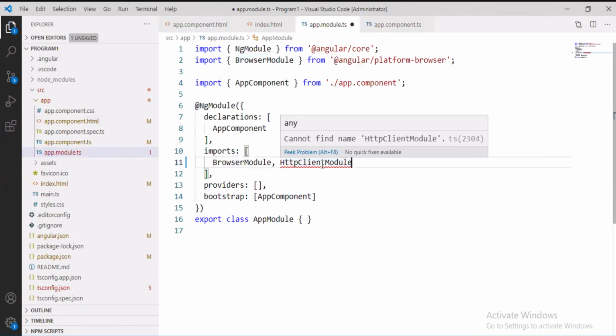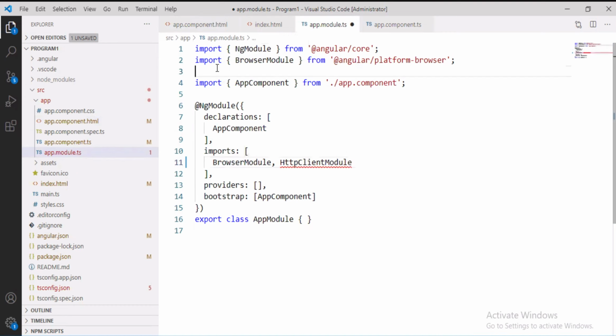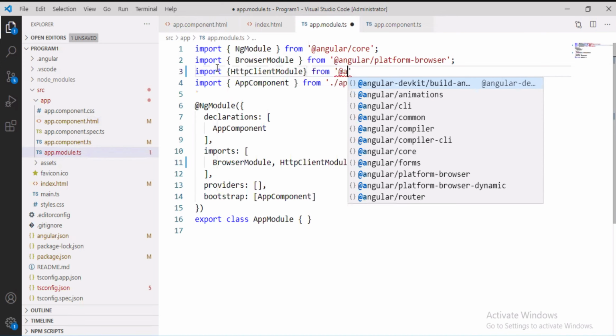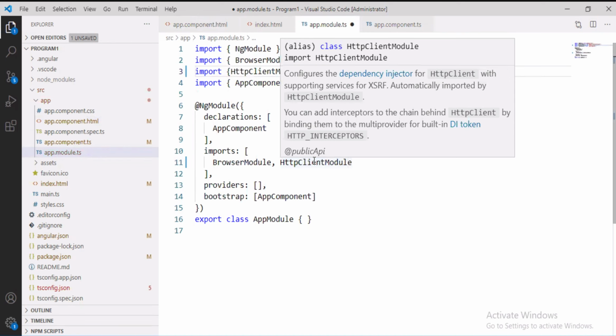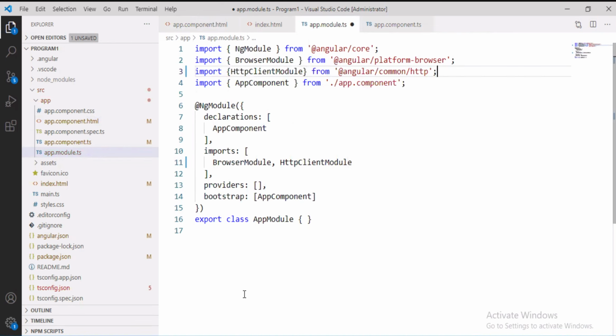But in order to import that class, first you should specify where that class is. So either I can go ahead and add the import here, or use Control dot. It's not able to recognize that, so we have to go here and say HTTP client module from @angular/common/http. How do you come to know that it's in the common path? You should know the subject. I know it because I googled it when I was learning Angular 7-8 years back.